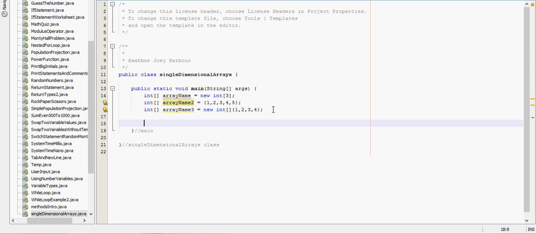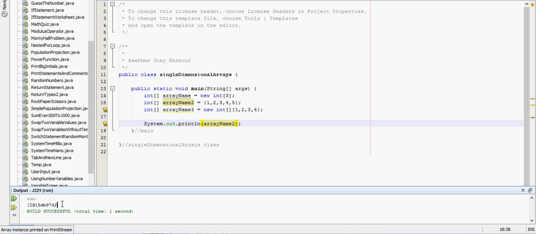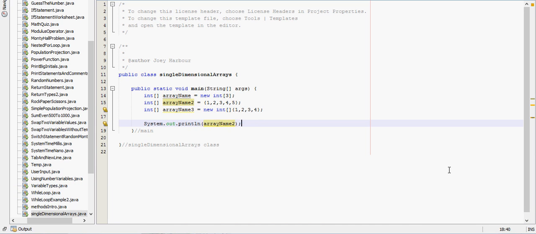So let's say I want to print out one of these arrays. Say I want to print out array 2. You would think this right here would work, but I'll run this program, and it's going to print out something pretty weird. It prints out all this weird stuff down here, and that just has to do with how this data is stored. It's not something that this video is really going to get into.